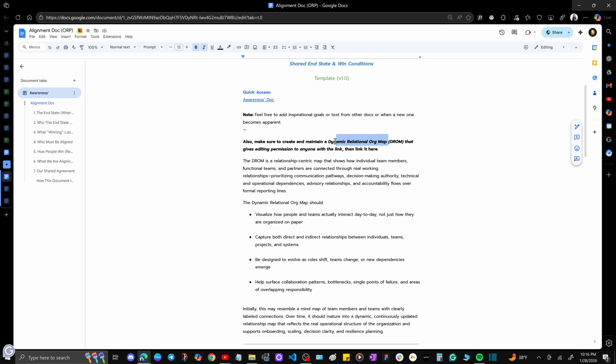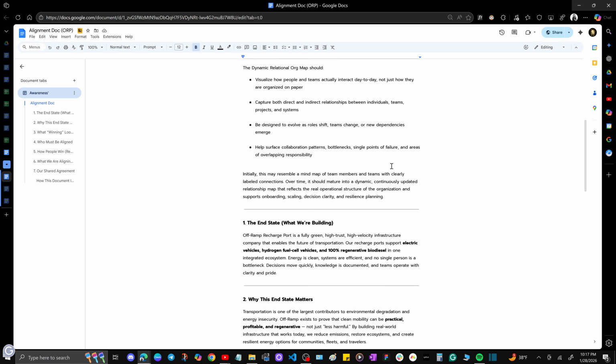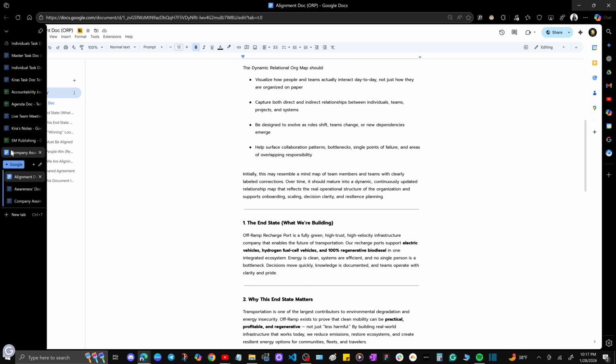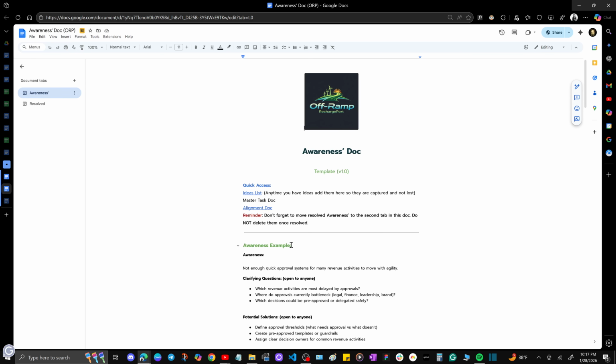And once you guys reach definitely past the size of 12 people, you will need to do this. And maybe even at around 12 people, it would be good to go ahead and start building this mind map. Trust me, it will make operations a lot more efficient. So the next one is an awareness doc.